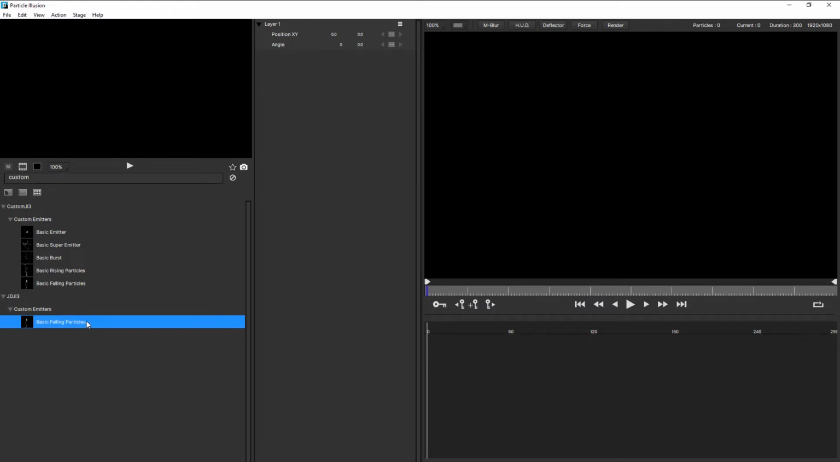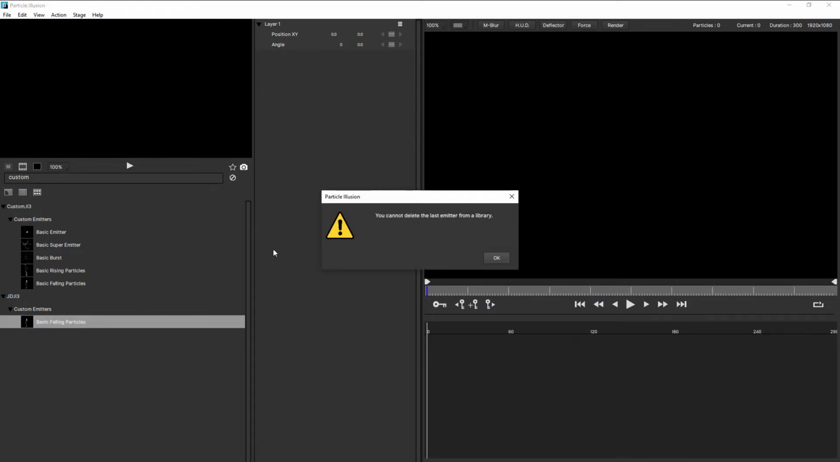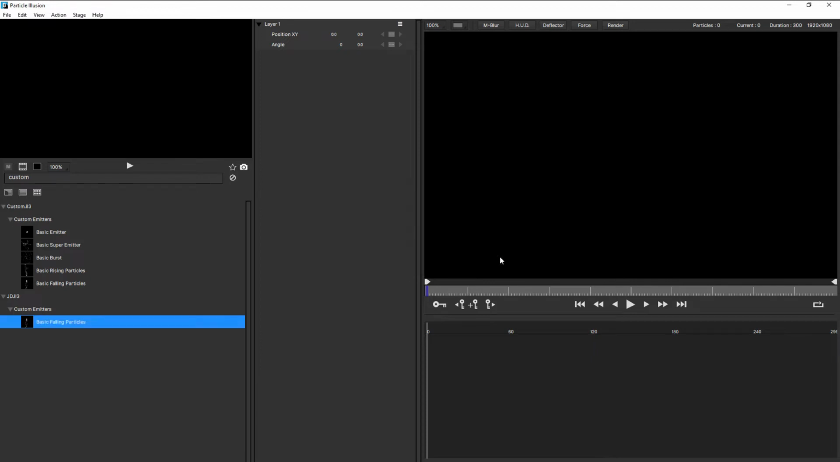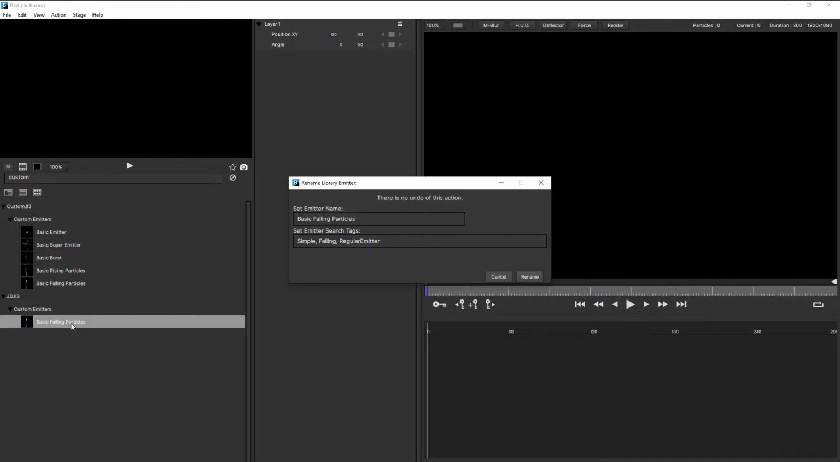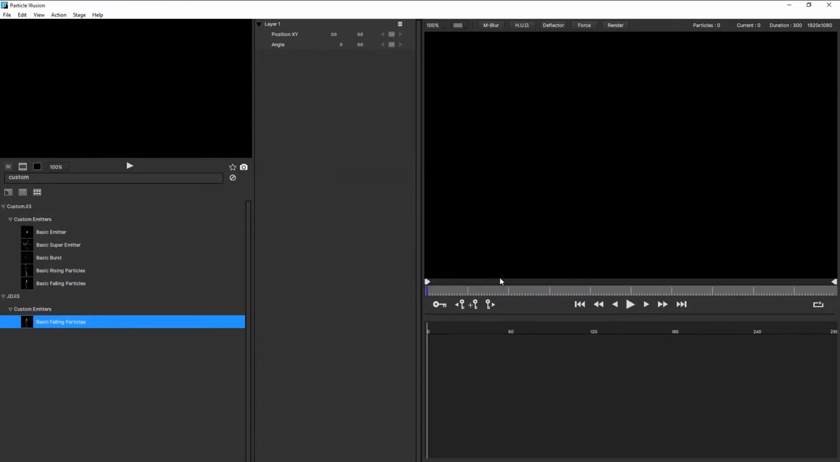Now if I try to delete the last emitter, I will get a warning saying you cannot delete the last emitter from a library, but that's okay because I'm about to create a custom preset, and that will be the single emitter in this library, allowing me to delete this one. Something just to note while I have this emitter selected is if I hit the Enter key, I can actually rename this emitter and also change the tags. Just cancel that for now.